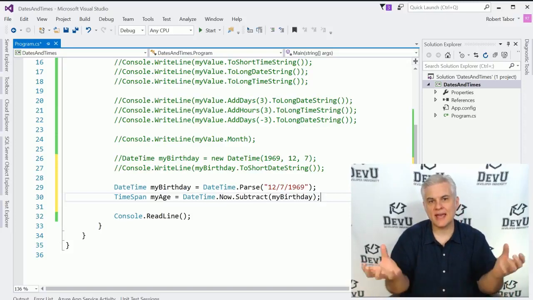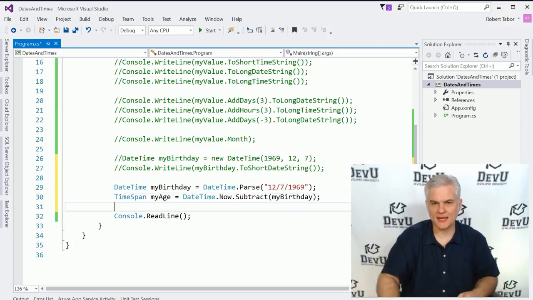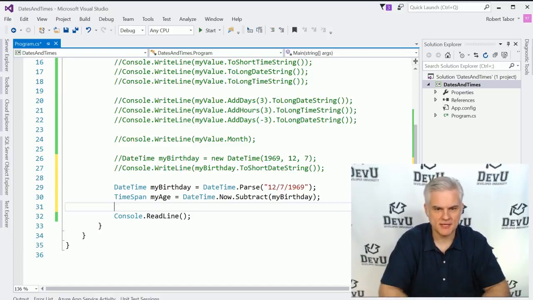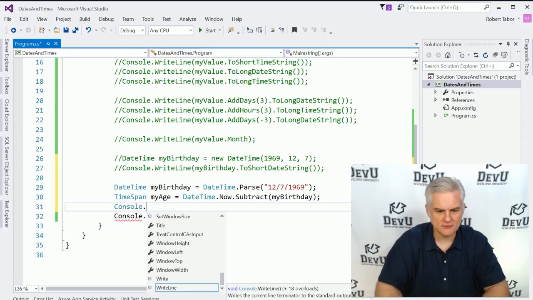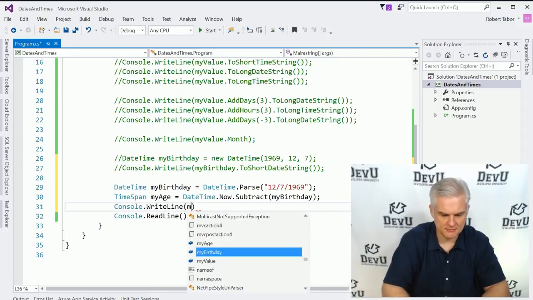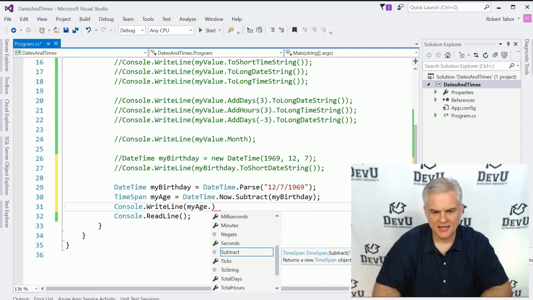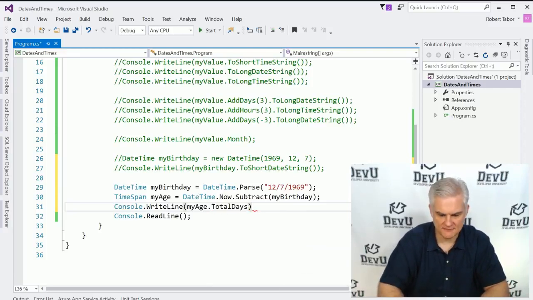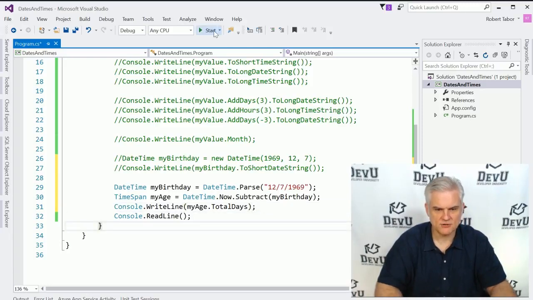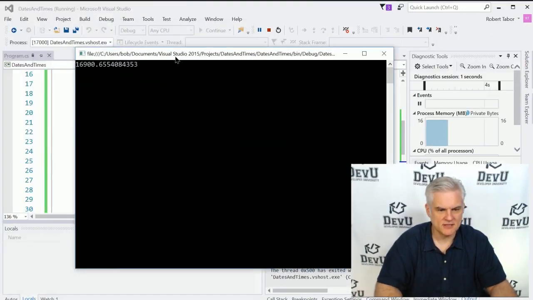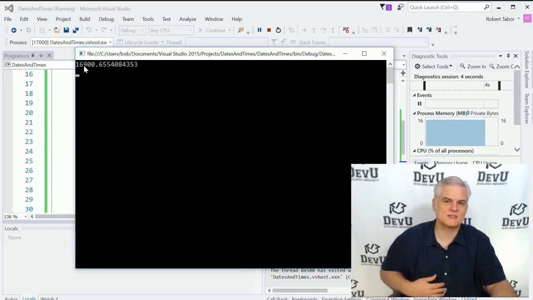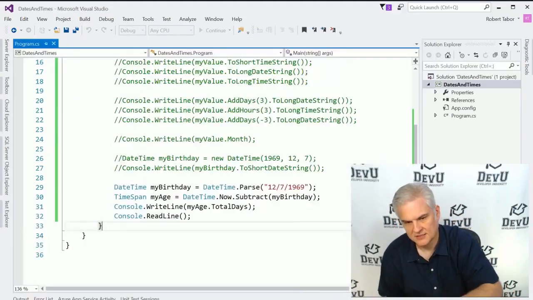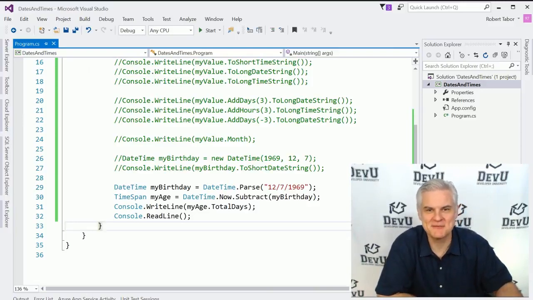Okay, so now that I have an object that represents a span of time, I can represent that span of time in terms of days or years or whatever the case might be. So to do that, I'll go console.writeLine, and then I'll use this myAge dot, and here I can say give me the total number of days that I've been alive, and print those to screen. And you can see I've been alive almost 16,900 days. Whew. I'm getting old. Okay, I say that every time I record this video, and I feel older every time.